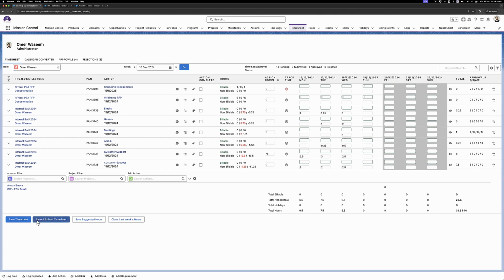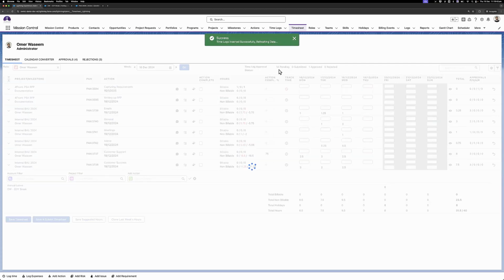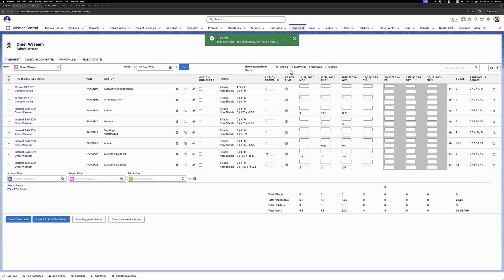So if I were to click save and submit, you'll see that the 14 time logs that I had will move from pending into submitted because they require approvals. And now the approver, whoever that is, they will see an approvals tab that appears at the top here, and they can start approving time logs. So we'll get to that in a second.